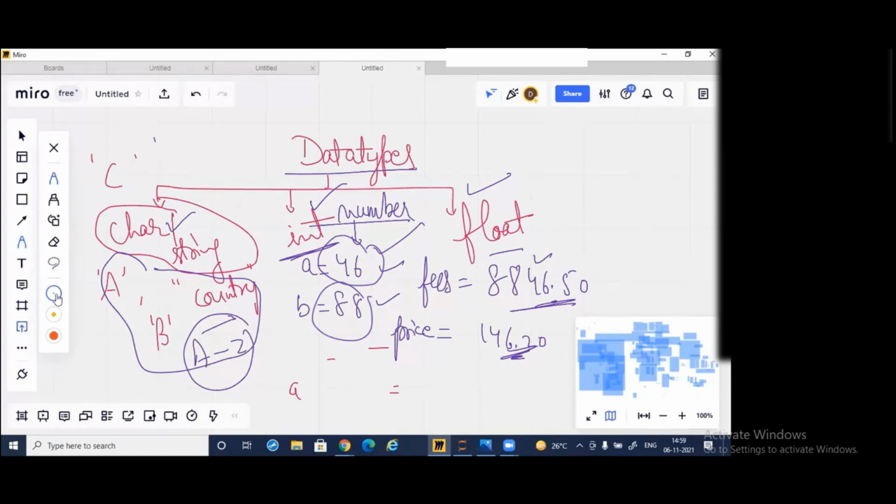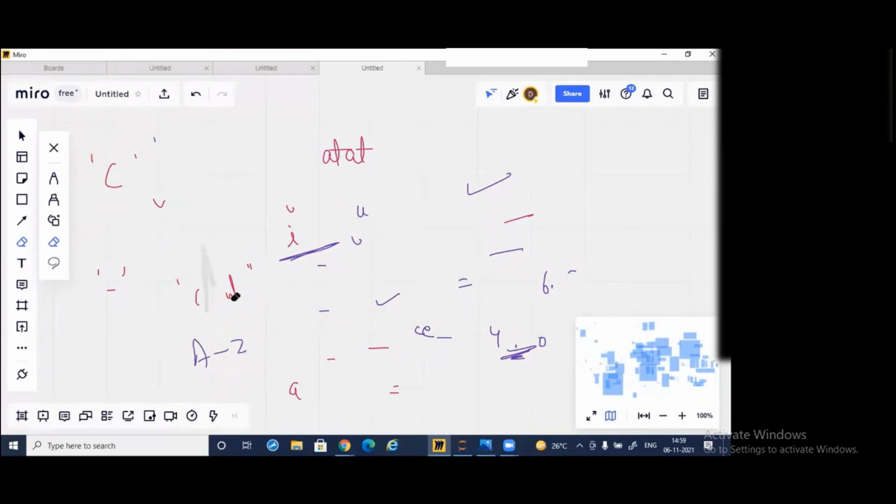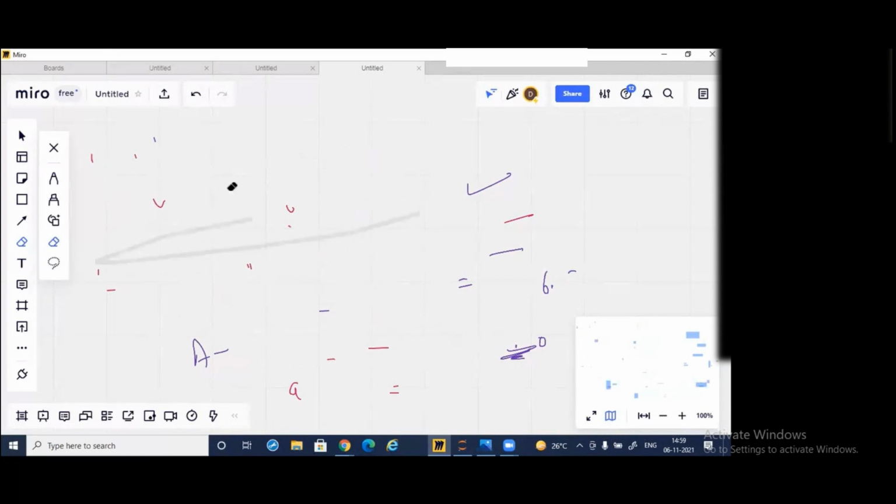Second thing, Python is case sensitive. Suppose here I'm writing any name here. It is case sensitive. So case sensitive means, suppose I'm writing here.